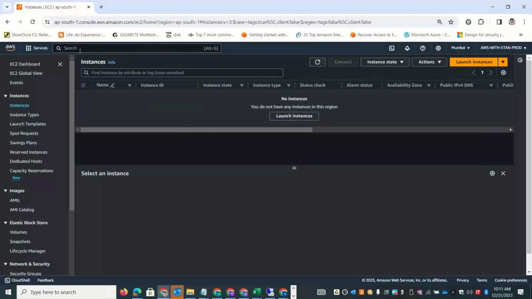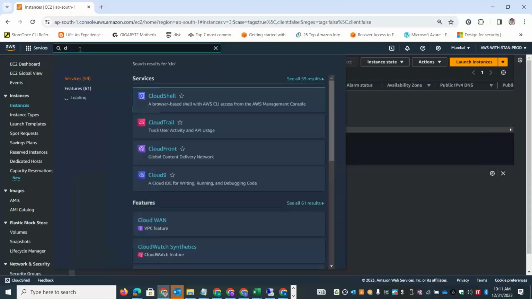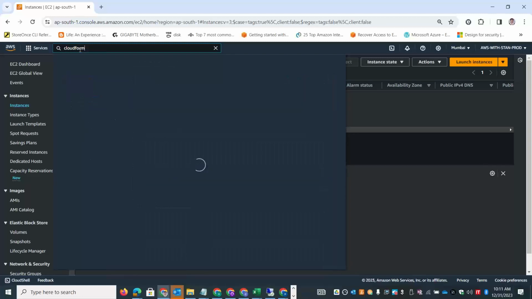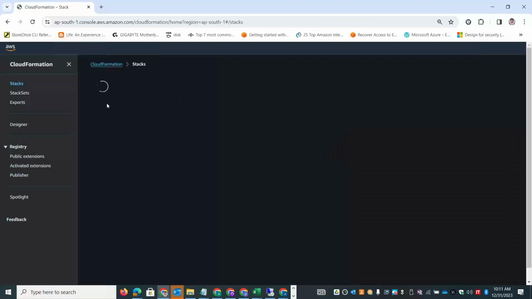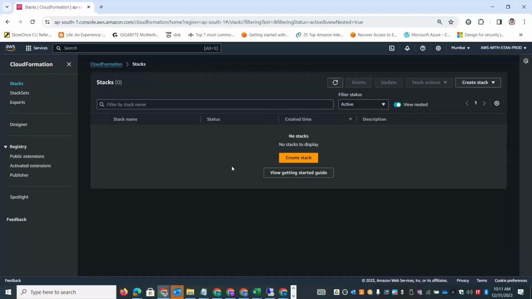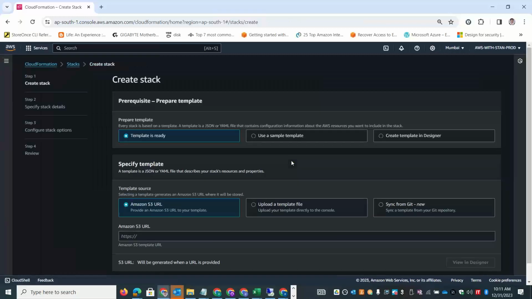If you go to your AWS login, you can just search for CloudFormation. It says creating and managing resources via templates, and it has stacks and the export option. It also gives you a designer option, but before that, we will look at what we have in the stack. If I go and create a new stack, there are three different options.